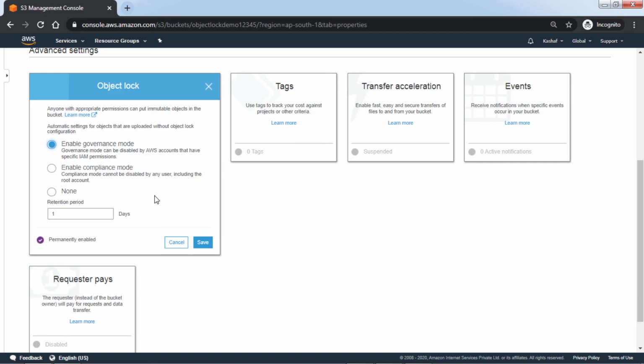When you upload a new object, this setting will be applied to all your objects. If you want a different retention period for any specific object, you can go to that object's settings and specifically add that setting for that particular object. Now you can choose from these two modes, and this way you can apply your changes.